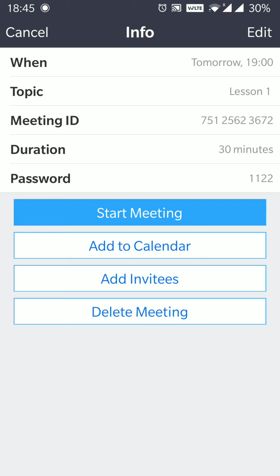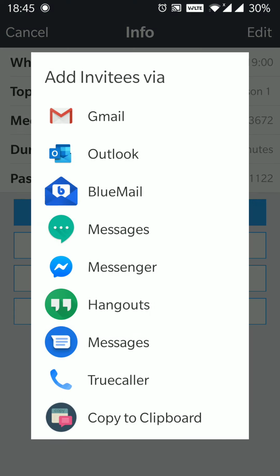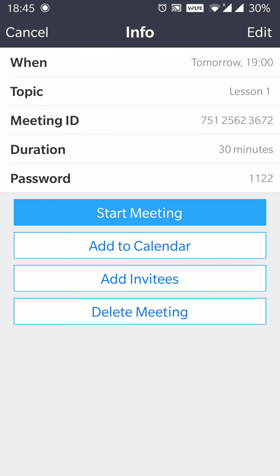Now, in case you want to share this with your students, go to add invitees, use the last option, which is copy to clipboard. Copying to clipboard will mean that you can share it on your school communication applications or through WhatsApp. It is highly recommended and advised that you do not share this meeting ID or meeting link on social media.